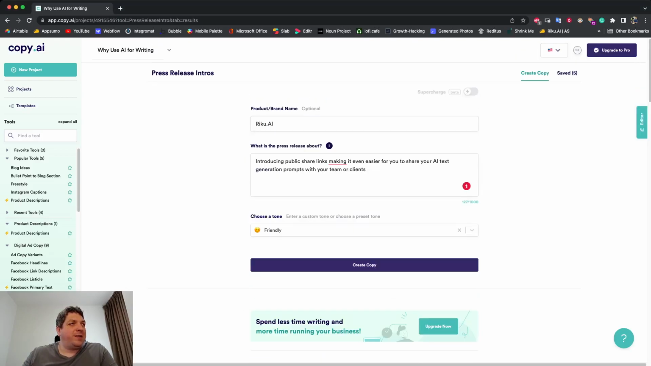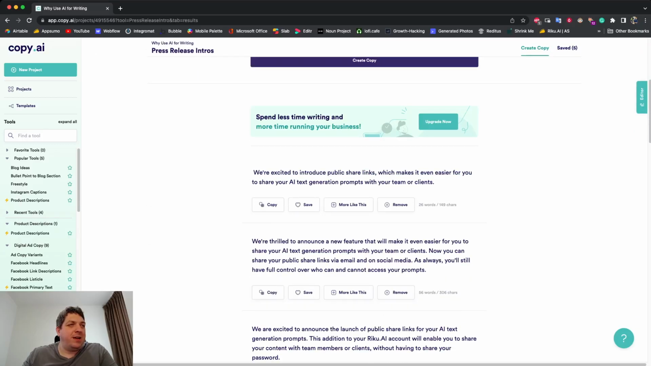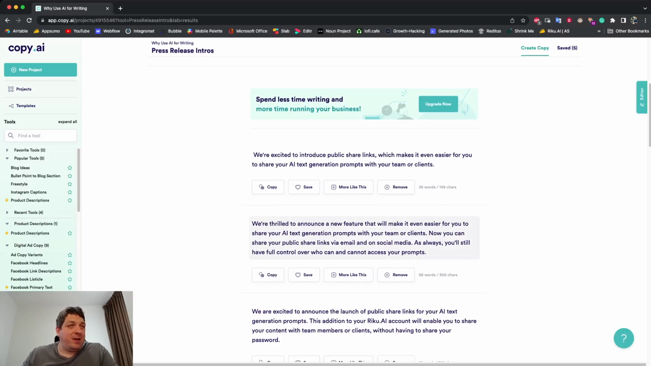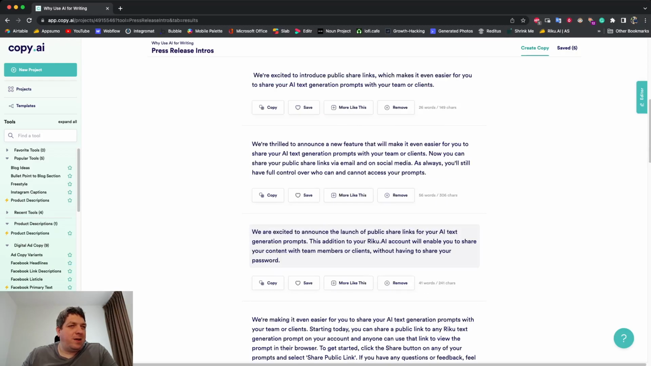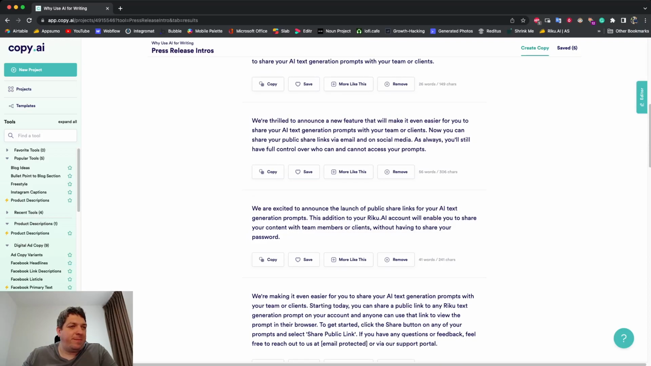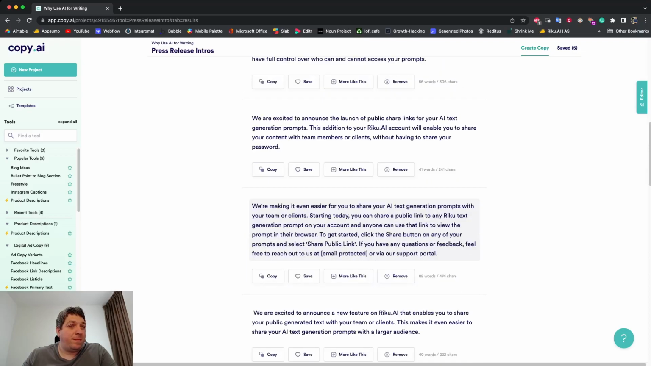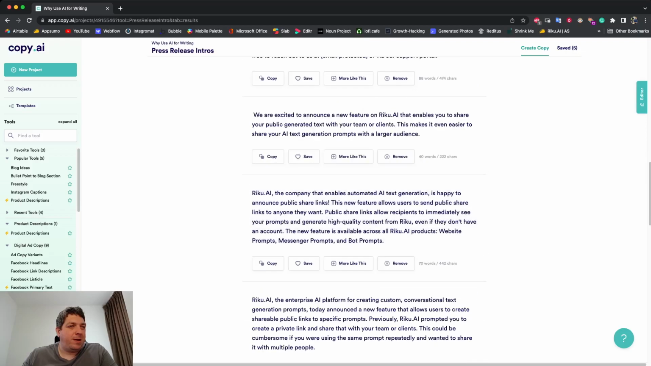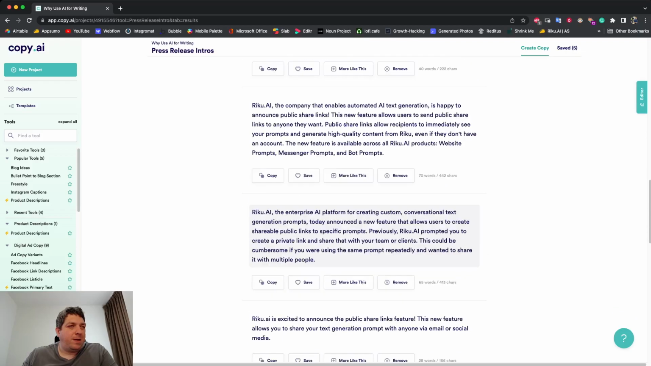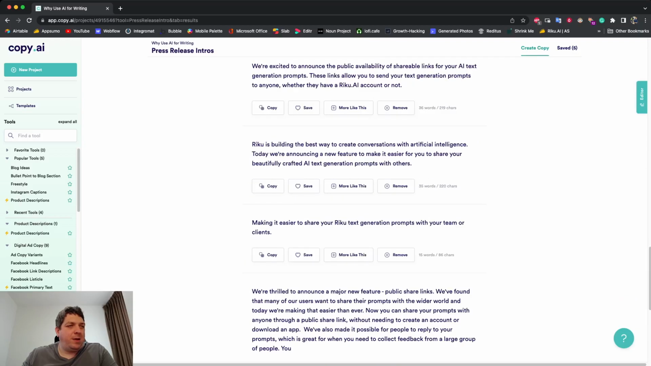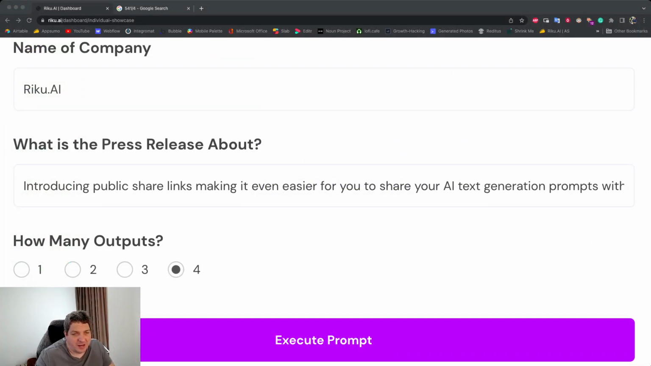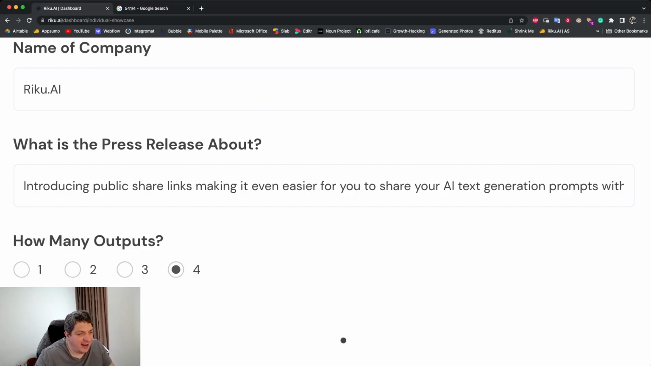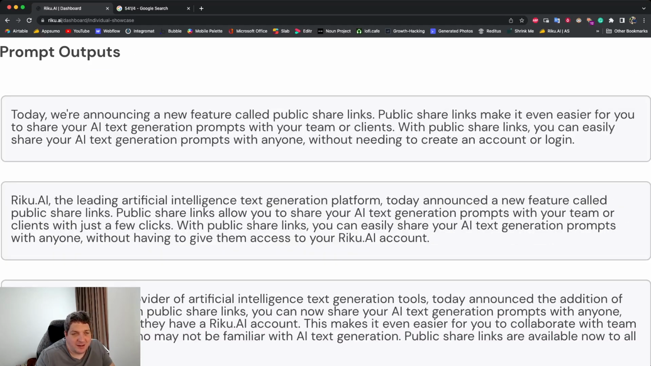So we have this in Copy.ai, and we can come down and we can see the outputs. And I'll go slowly so you can read them. You get the idea. So then if we come into Riku, I've set that up. I want the 4 outputs. I can hit execute prompt. And we can see the generations that we are going to get.